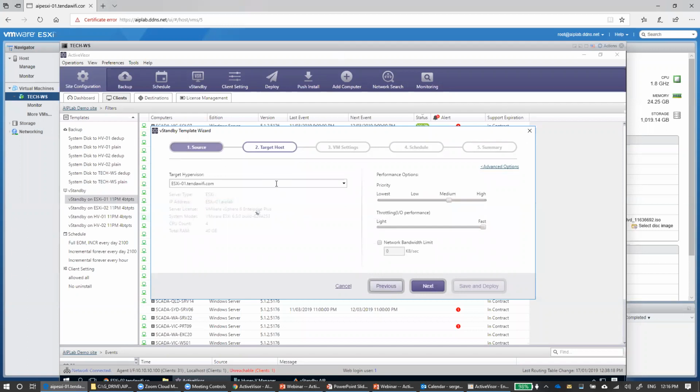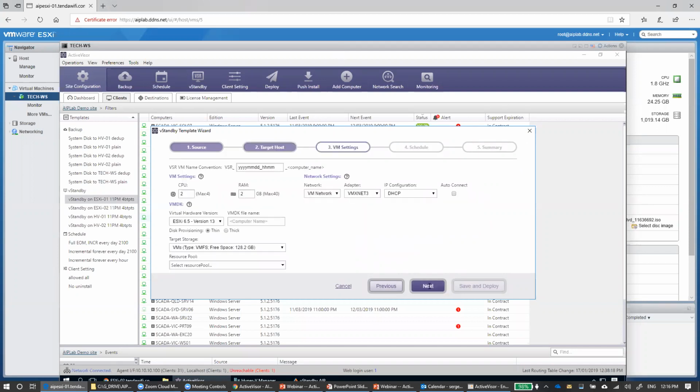Hypervisor host, meaning what is our destination? ESXi and Microsoft Hyper-V are supported platforms. And since we build the list of supported hypervisors, we just select from the list. And that's all for this step. A few bits of information will be listed here about the destination host. So on the next screen, we will define settings for a resulting standing-by machine.